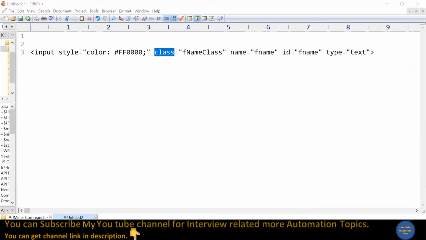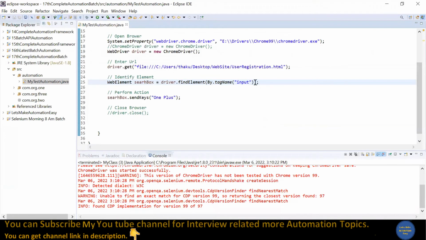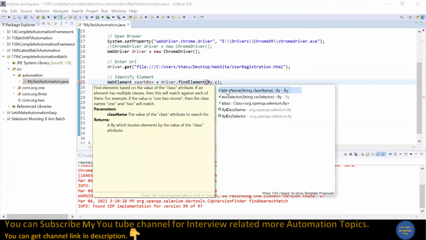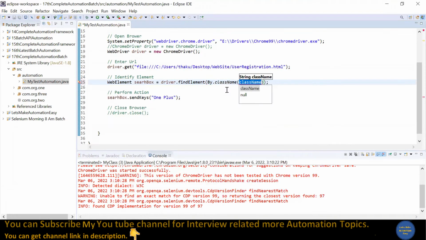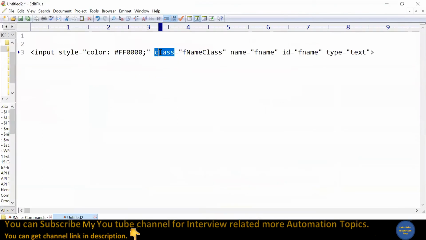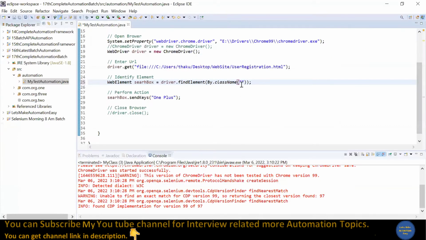So you will see, you can use this one, by dot class name. So what is this class name? Class name means if in your tag there is any attribute which is class, then you can use this function. Class means you can use the by dot class name. So let me copy this one and I will go here and just paste it here.